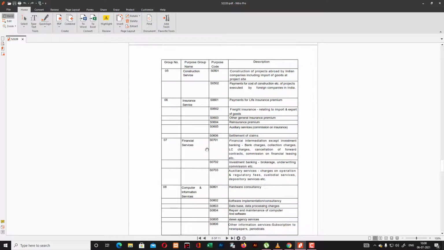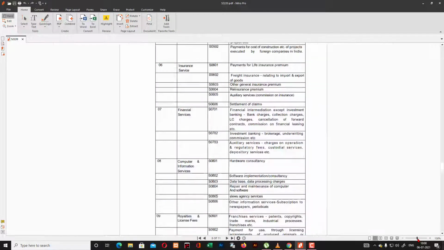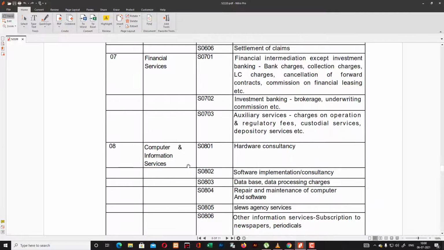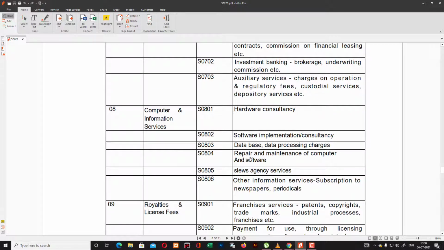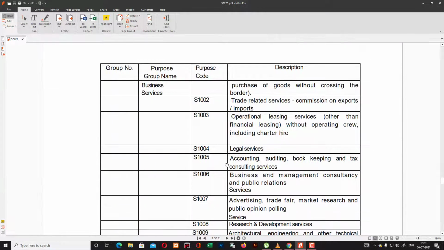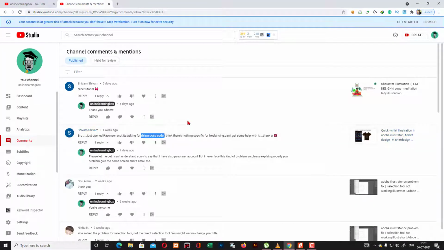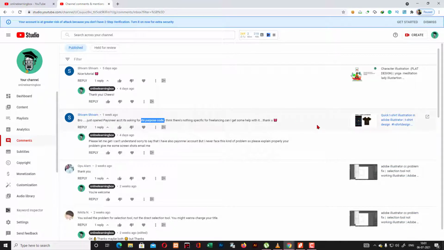So finance service, computer and information service, there's a purpose code. This section is for financial, computer and information service, hardware consultancy. So others, so here merchanting service, net payment. Okay, so if you are going to use this account for this net payment, you can use this. First of all, tell me for what purpose you are going to use this Payoneer account.